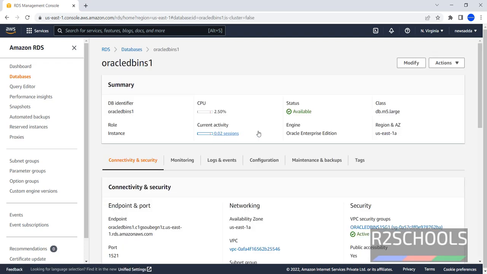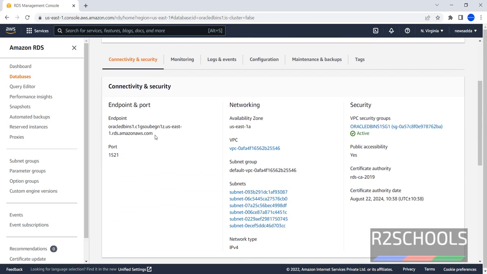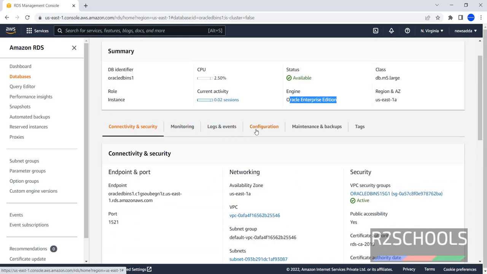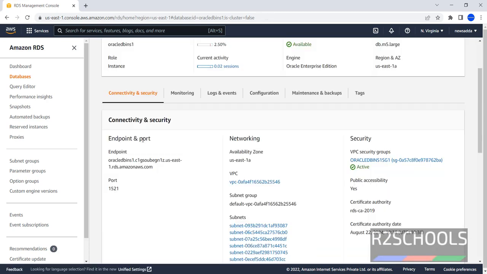Click on this one. These are the engine details. This Oracle Enterprise Edition, connection and security, monitoring, logs and events, configuration, maintenance and backup, and tags. We haven't provided any tags. Endpoint and port number. These two are important to connect to the Oracle RDS. These two are most important. That is endpoint and port number. Endpoint is nothing but the instance address or host name. Port is 1521. It is the default.